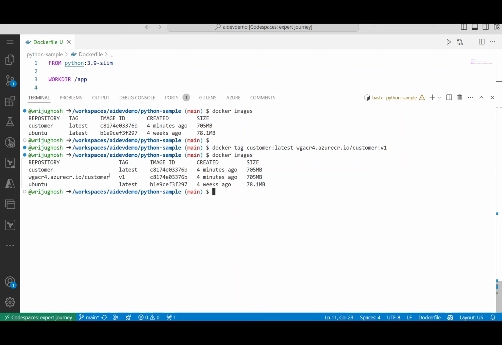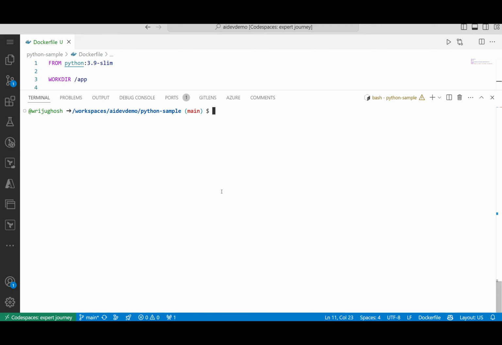It's just another entry, same image ID. The size is not doubled, so Docker doesn't create another copy. It's just a pointer. Now this is ready to be pushed because it matches and I've logged in to the private registry, which needs me to provide the user ID and password. Even if it is a public registry, you still need a user ID and password to push an image. To retrieve it from there, you don't need it, but to push, you definitely need a user ID and password because you are going to use the storage.